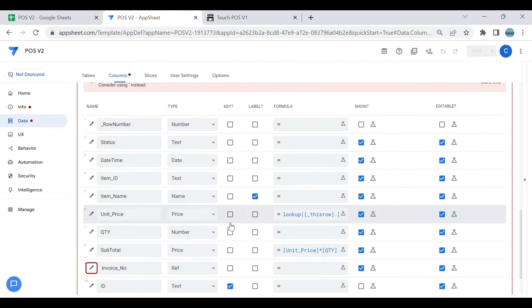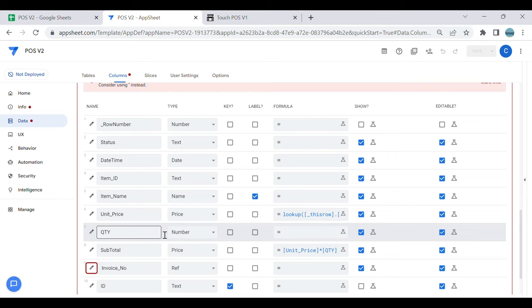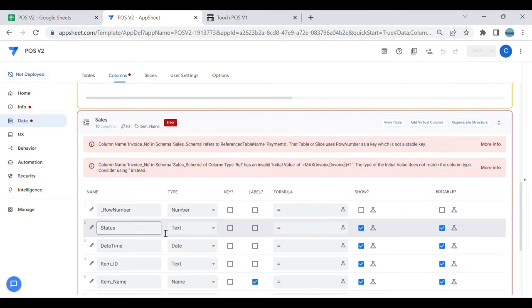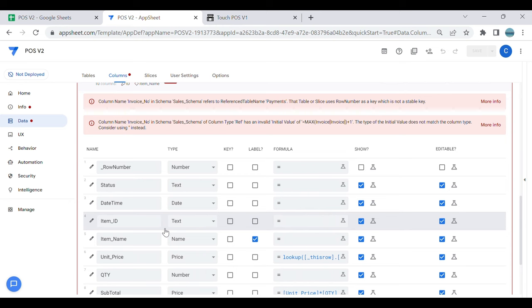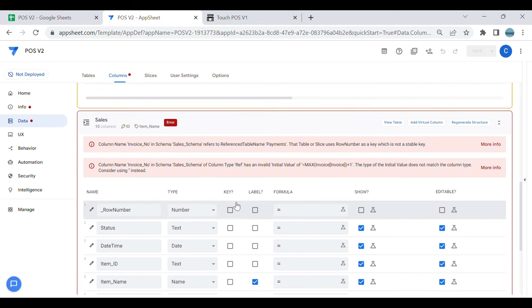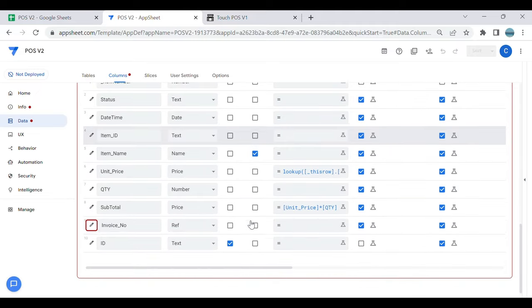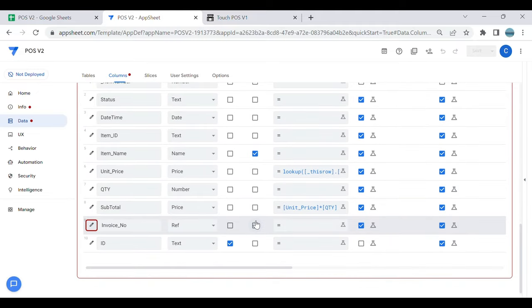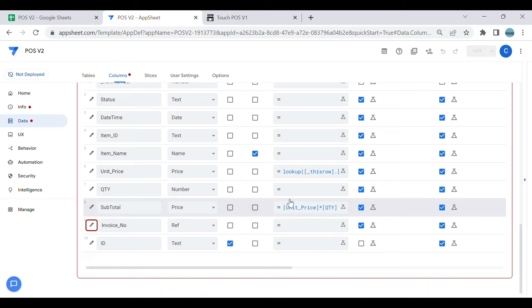So, okay, what happened? Okay, there's an error here. It's saying invoice does not match column type. Okay, does it match column type in? I don't know what's going on.